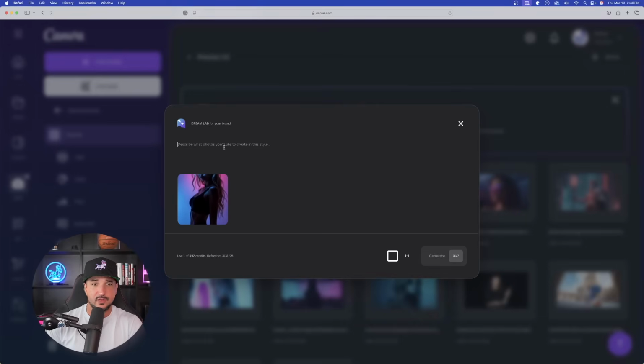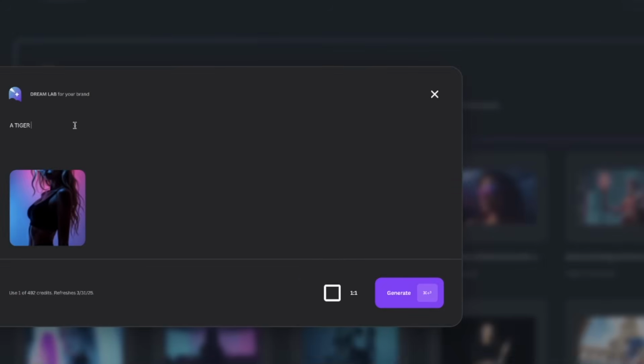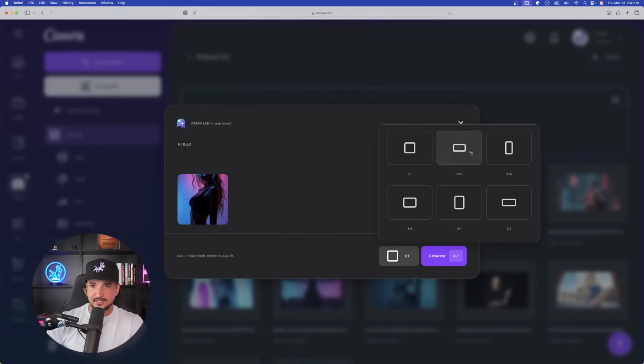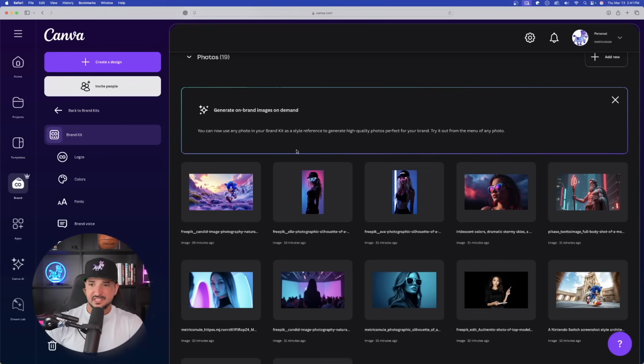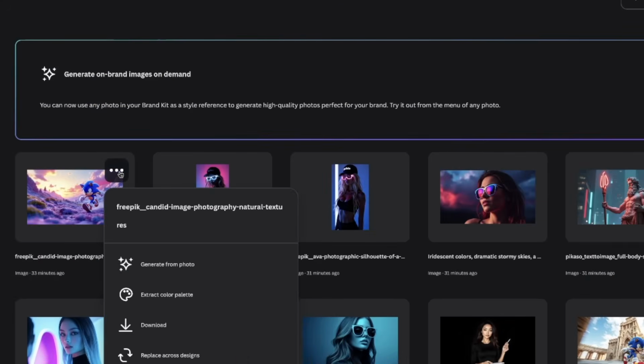Now watch this, let's go ahead and do that. And to start, I'll just go incredibly simple. I'll just put a tiger, just like that. Down here at the bottom, I can also select my aspect ratios, okay? And now there you have it, just like that, I get the tiger, and I also get a very similar style. This time, I'm gonna select this Sonic the Hedgehog one right here.